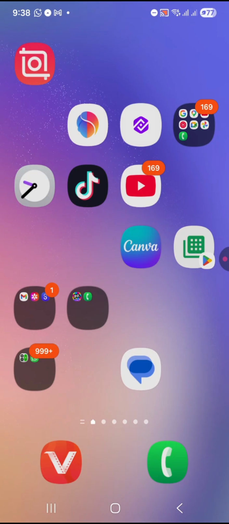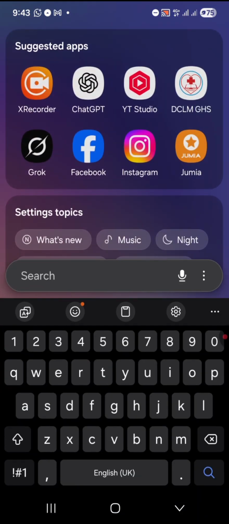Now, for you to have an amazing background for your video, the first thing is to first of all get an image you want to place on your background. For you to get your background image, you can use ChatGPT. So I'm just going to go to ChatGPT.